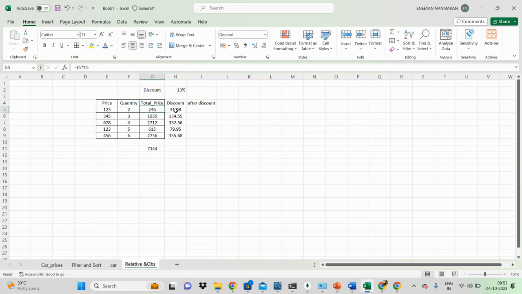Here it's a relative reference, because we want this to be executed for each and every row. While coming to the discount, we have a single cell. We want to use the single cell for each and every calculation. So we are locking the cell, which is called absolute reference. Now you can calculate the after discount. I hope you understood. This is very, very simple: relative reference and absolute reference.